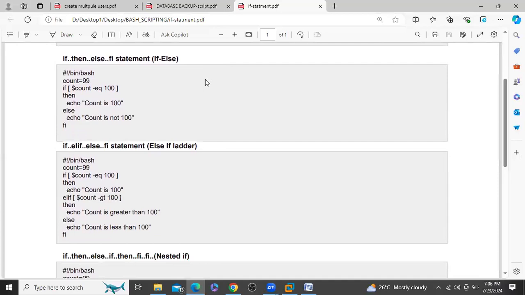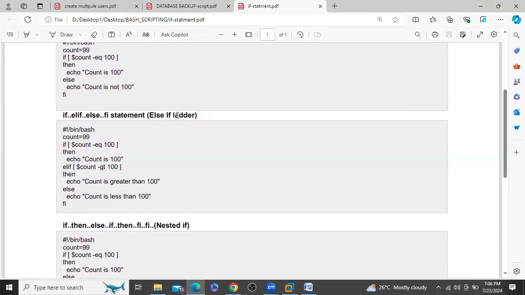Right? Okay, so next, else if ladder. So here we'll have two different conditions, guys. Count value is 99. And here, if count value is 100, it is going to print count is 100. Else, this is a nested if, this is if. Both, we are going to get the same output only, but a different condition.